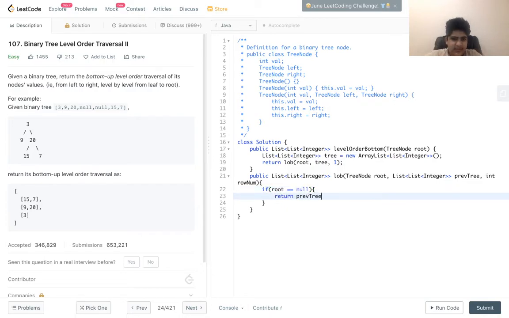Now otherwise, we can first initialize this new row. So we first check if numRow is greater than prevTree.size. And since we're going to be using the size method a lot, let's just create an integer that stores the value, size equals prevTree.size. So now that we have our size, we first check if the number of row is greater than the size. And this basically means that it's checking whether or not this row has been initialized in the list. If it hasn't been, then we need to add the row.